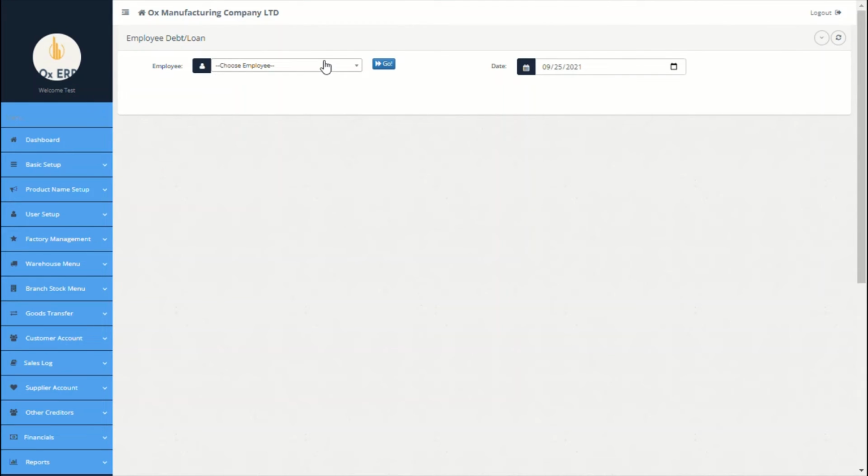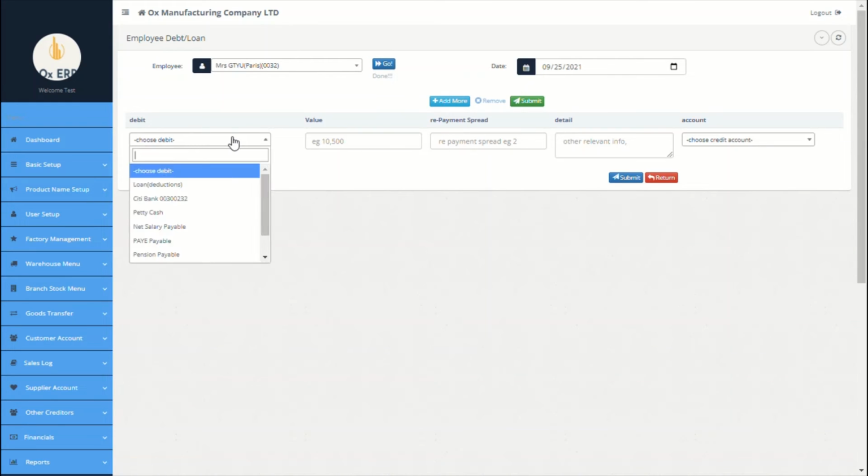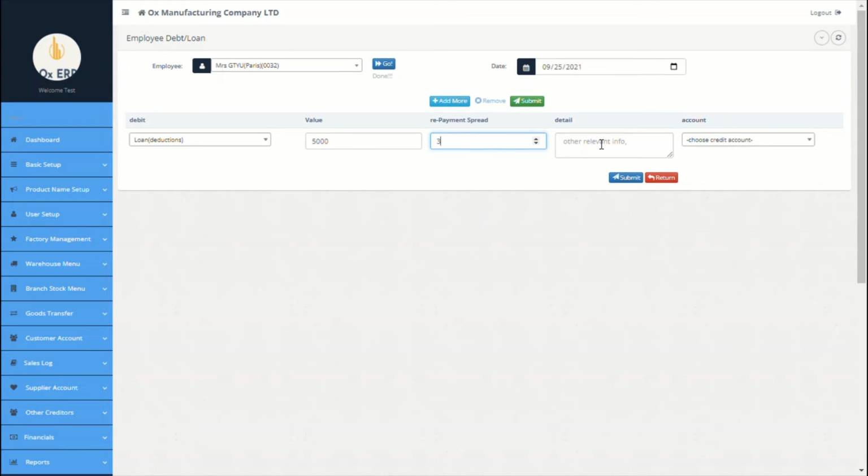Employee debt/loan. Here we issue loans to employees to be paid from their wages within an agreed duration. Choose the employee. The column debit is where we specify which deduction category the value will be charged on. The value is where we specify the figure to be deducted. Repayment spread tells the system how many times this deduction should be spread. Example, if an employee takes a loan to be paid in 3 tranches, the repayment spread will be 3 payroll cycles.